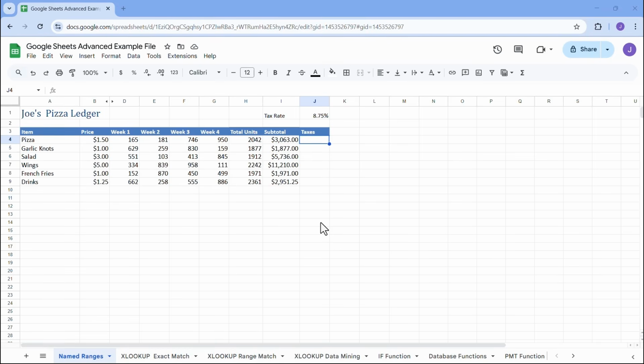So I'm going to show you an example of how we would do this without named ranges. Right now, what I want to do is get all of these taxes, and I want to get them by multiplying the subtotals by this tax rate. Now we know that if we click into this and we start off with our equals, we're going to say we want to take the subtotal, multiply that using an asterisk symbol by the tax rate. And when we press enter, that works perfectly.